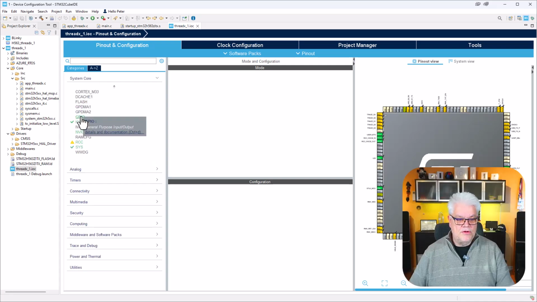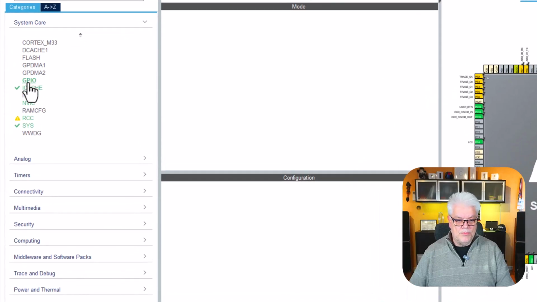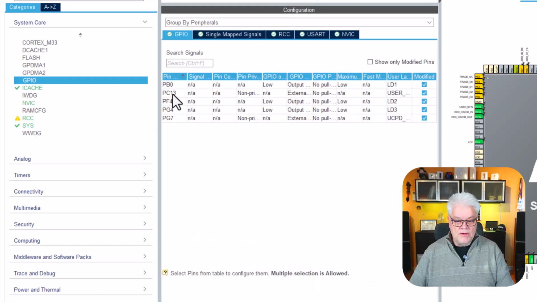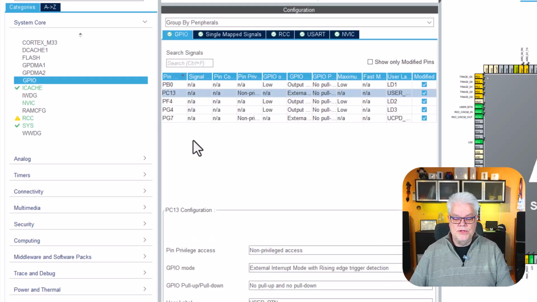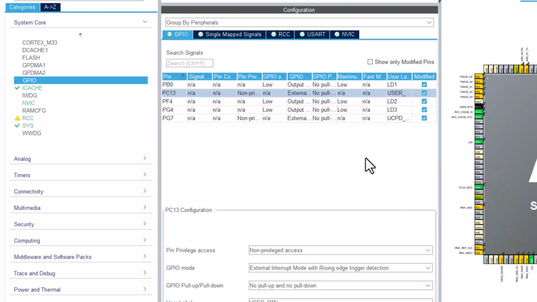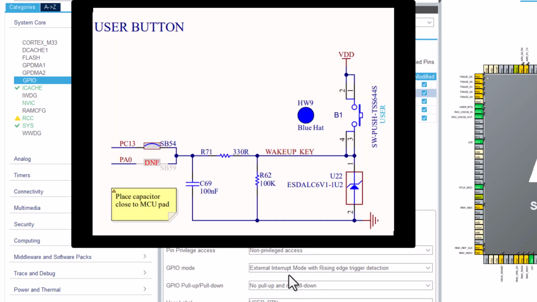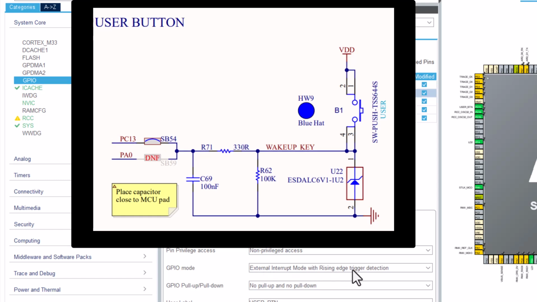So the Cube MX has started, and if we go under System Core and GPIO, we can see that I now have a PC13, and that pin is up here. And that pin is the user button. There is a blue button on the board, and that is connected to the PC13. And that creates an interrupt, so we have created an interrupt for that one. So whenever we push down this one, you get an interrupt with it, where it says external interrupt mode with rising edge trigger detection.